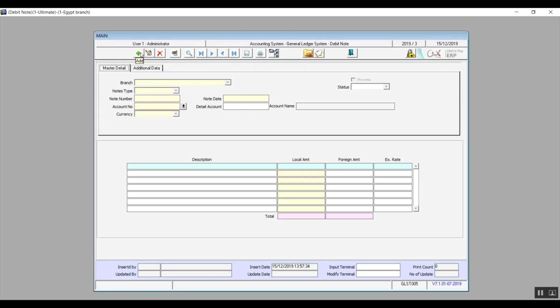Alright, so we'll bring up the tab and first of all we'll click on Add. Then we will select the branch from the branch drop-down menu. Then we will select the note type. We'll go with vendor's notes, which we have already added from the notes type screen. Then we have the note number and note date. So both of them will be filled in automatically.